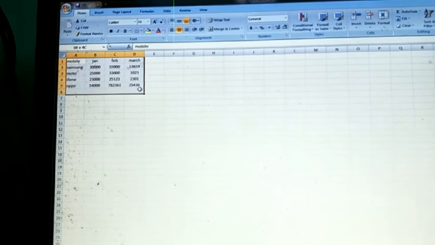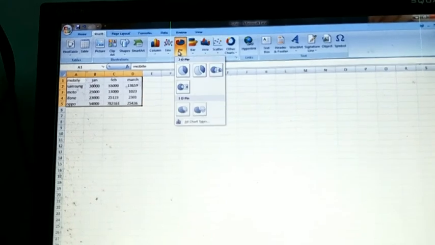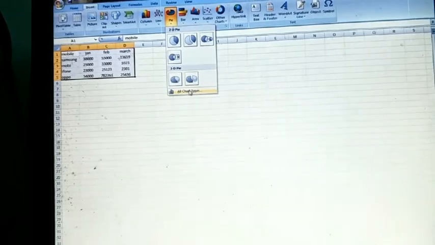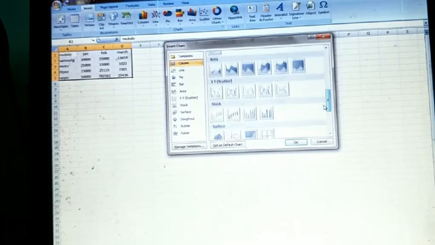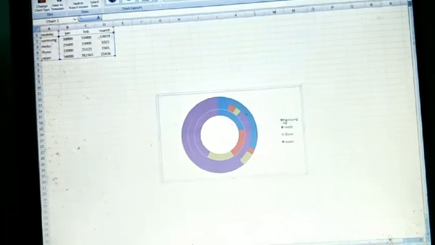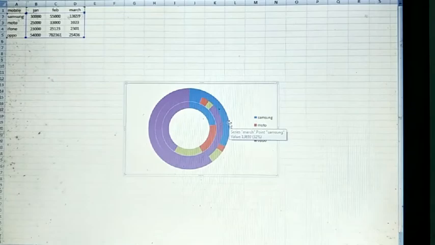donut. You can see here the sales of mobile companies in January month, February month, March month. Okay, now select it, click on the insert option and choose all chart type. In all chart type option, when you click, then you can see our donut. Look here. Okay, now click here and press OK. Look, that is a donut chart.